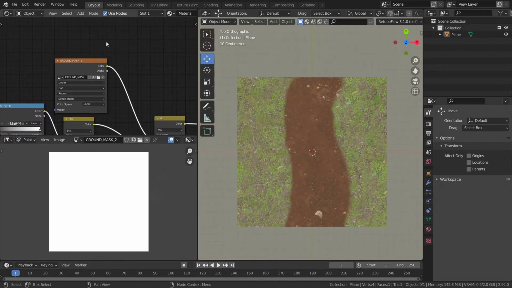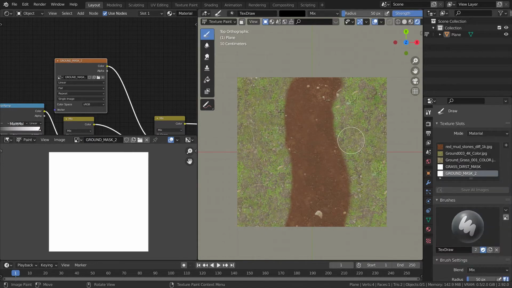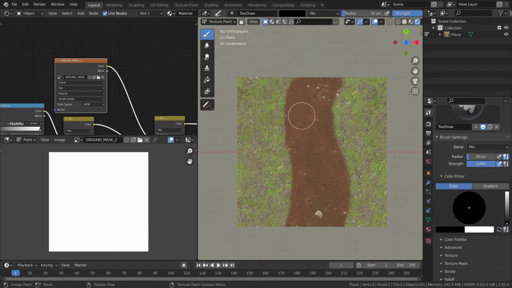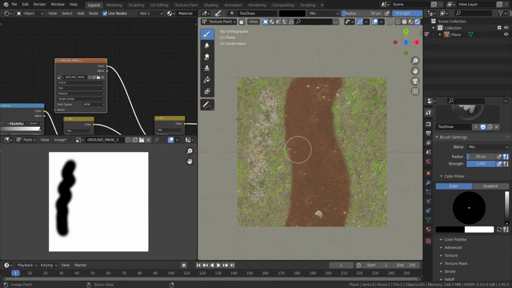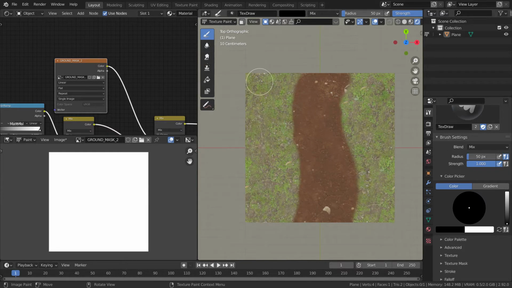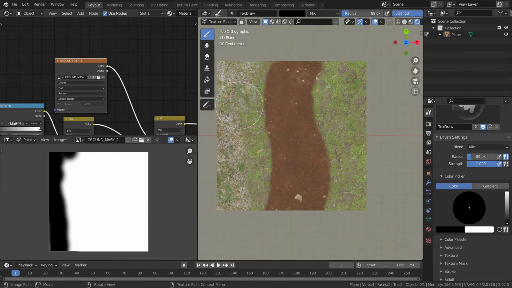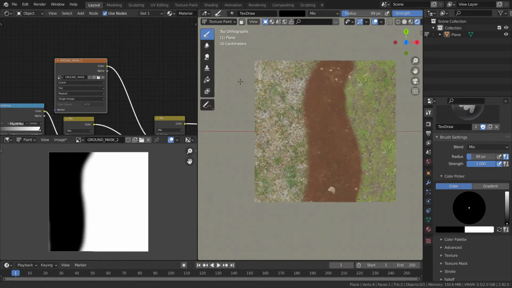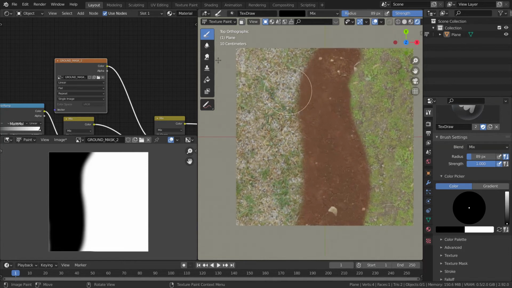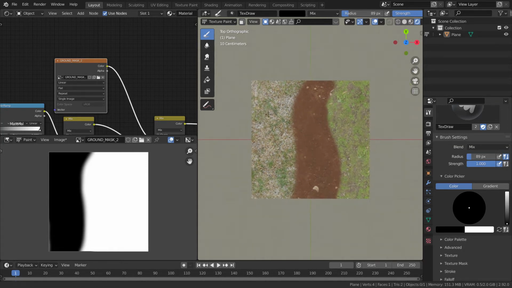Before going to texture paint, make sure that you select your ground mask and then just go to your texture paint mode, and as you can see, now we can paint over there. Press F2, increase the scale of your brush, and just paint it. Okay, so as you can see, I just painted my texture paint over there without using any extra material.